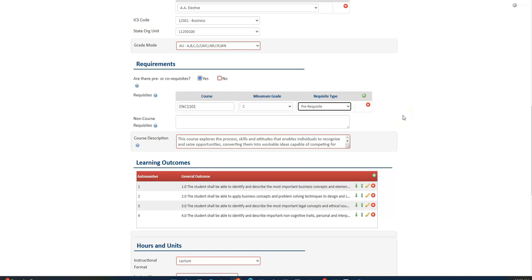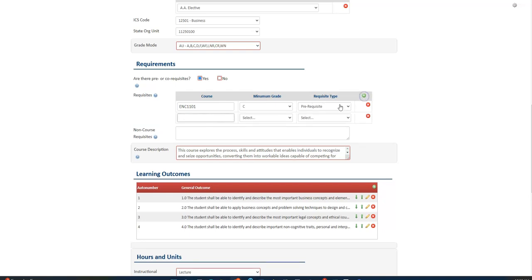But there are also additional requisites for this course. To add another line, you will select the plus button. Keep in mind if you add another line, this additional line functions as an and. That means students would need to take the first line and the second line. I'll show you how to do an or.